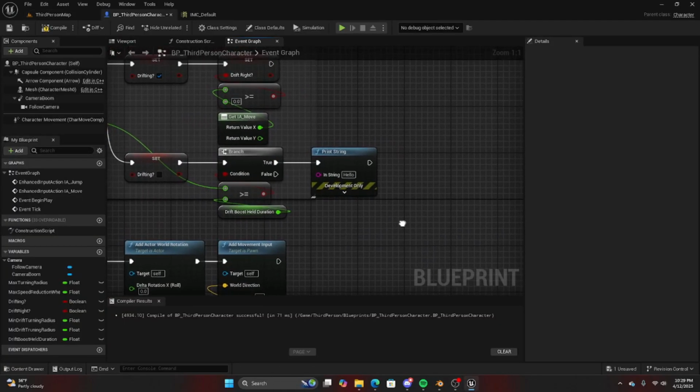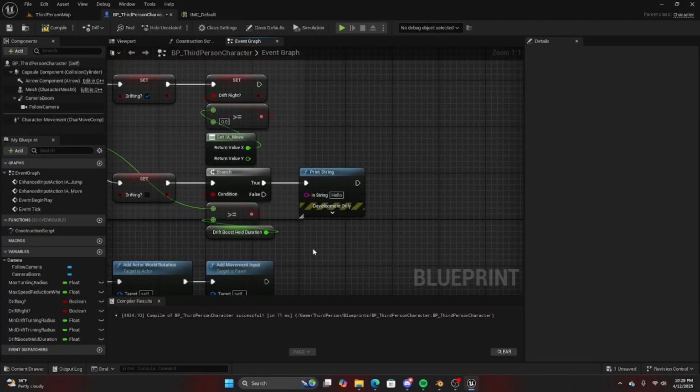So now that we got our drift check to work, let's go ahead and get the drift boost to actually work. So what we're going to do is first delete this print string, and pretty much whenever we get a drift boost, we want to increase our movement speed above the limit, and then we want to lower it back down once we finish boosting. So how do we do that?